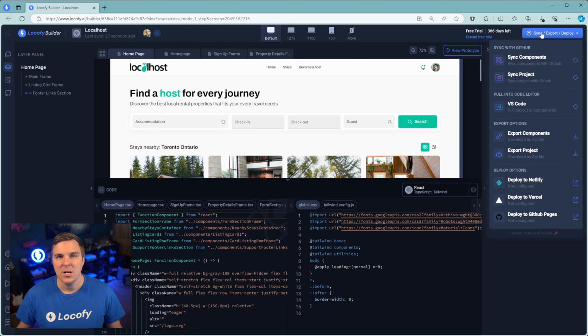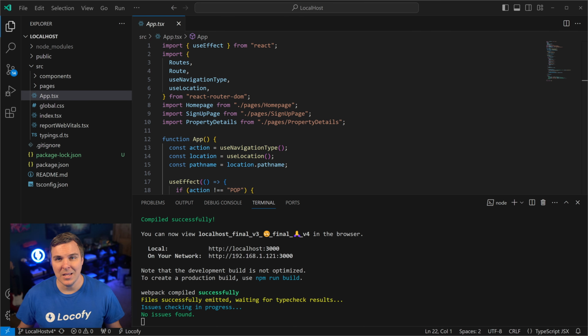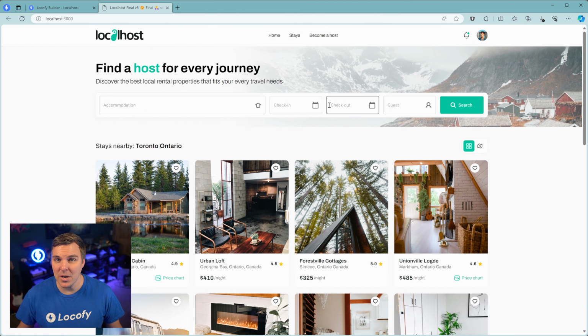In Locofy Builder, you can seamlessly sync with GitHub, download your project, or download to VS Code. Once exported, you can continue with your usual workflow, allowing you to build, debug, and test your app with ease.